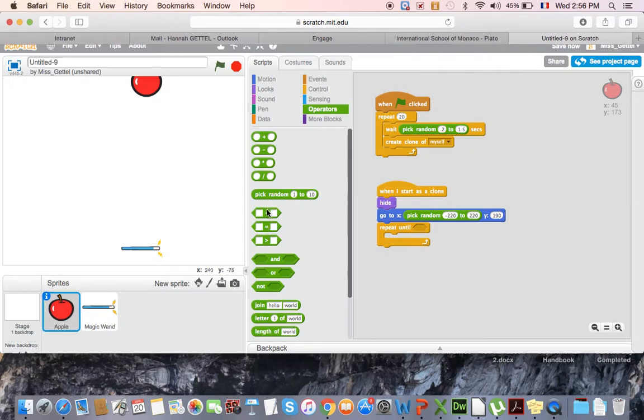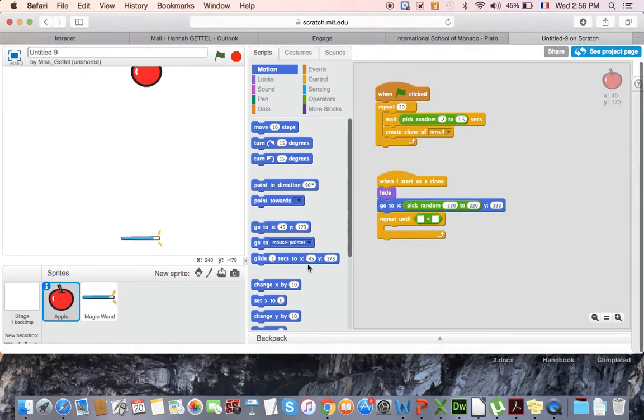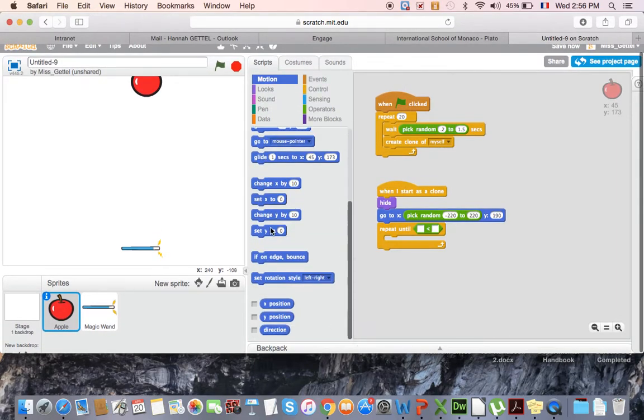So my repeat until is actually going to be repeat until my Y position is less than minus 190. So that means that the instruction below is going to continue to repeat until such times as the Y position of the clone has reached less than minus 190, or in other words, that the clone has got to the bottom of the page.